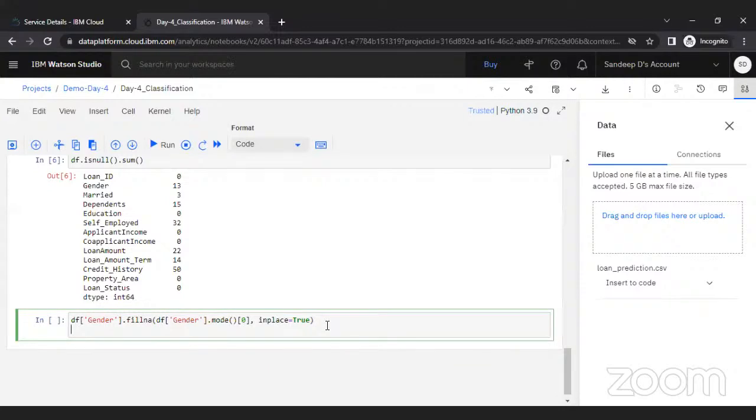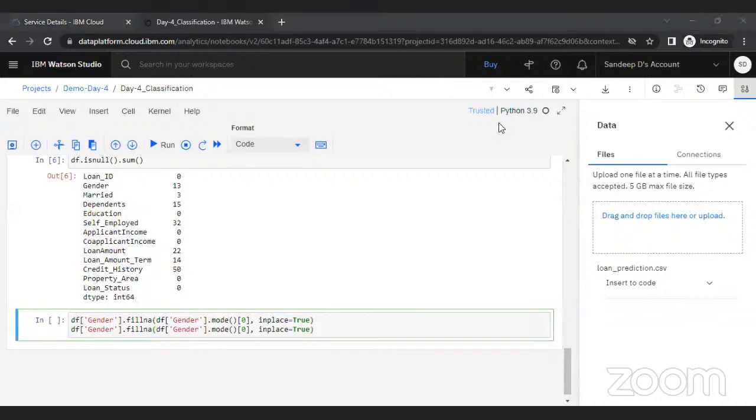Now gender was categorical, so we have replaced it with mode. Similarly, married is also categorical, so we will replace this also with mode. Why 0? Please repeat. Sure, I'll repeat once again why we are taking 0.